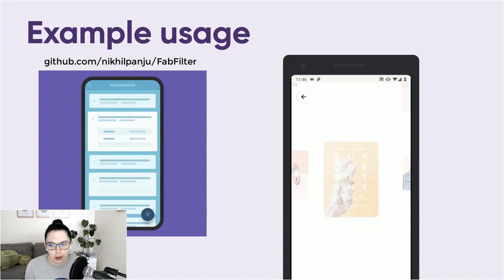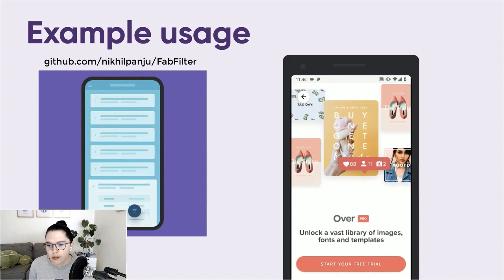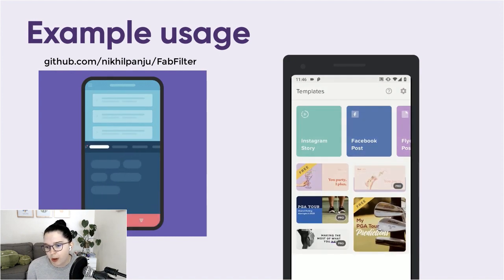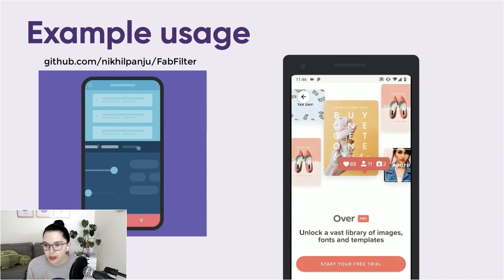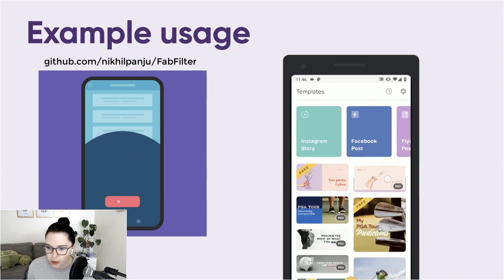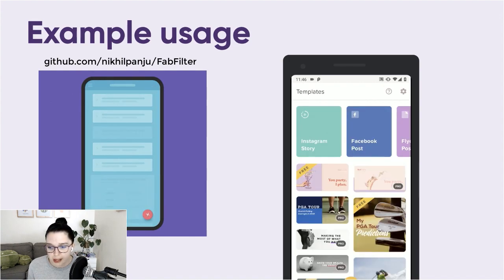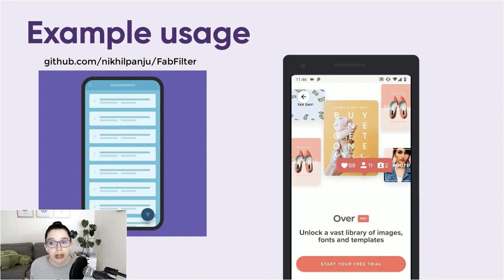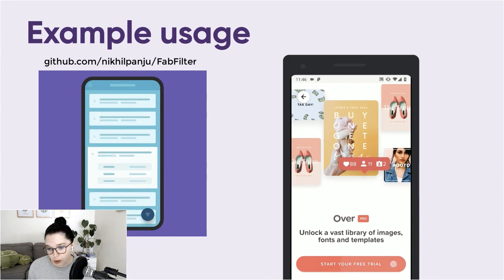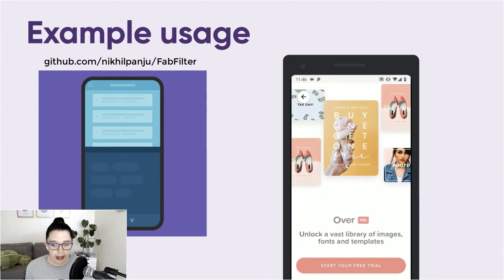So these are some example usages of motion layout. The first one is an example of a really nice filtering scenario that I believe was taken from Dribbble, and this person has implemented it in motion layout and written up a whole great article about how they used it. So I would definitely recommend checking out that one.